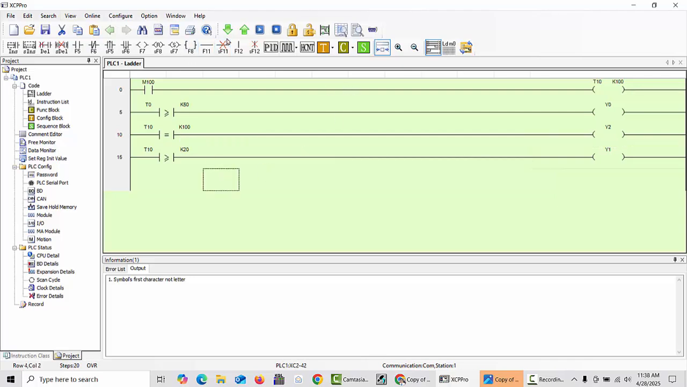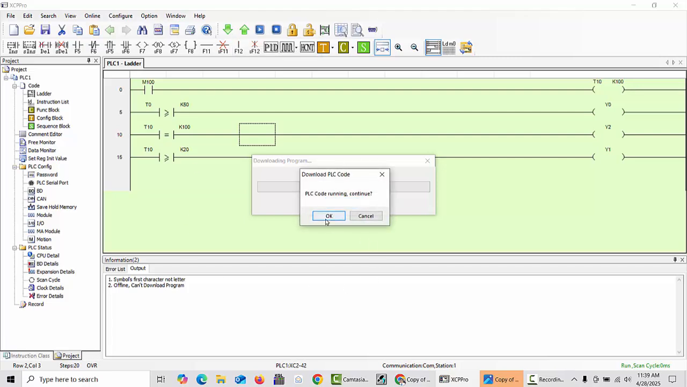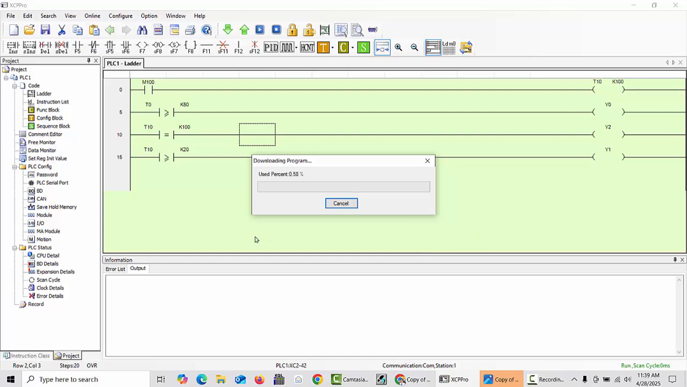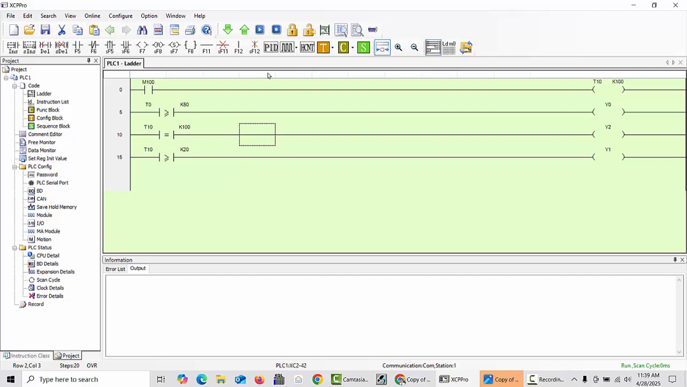So now we will transfer the program into our PLC. The cable is not connected, so we have to connect our cable first with our PLC for communication. Let's check again, test. Yeah, now our PLC is connected. Wait until the program is downloaded. As the download completes, here you can see our PLC is in stop mode. We have to put it into run mode.